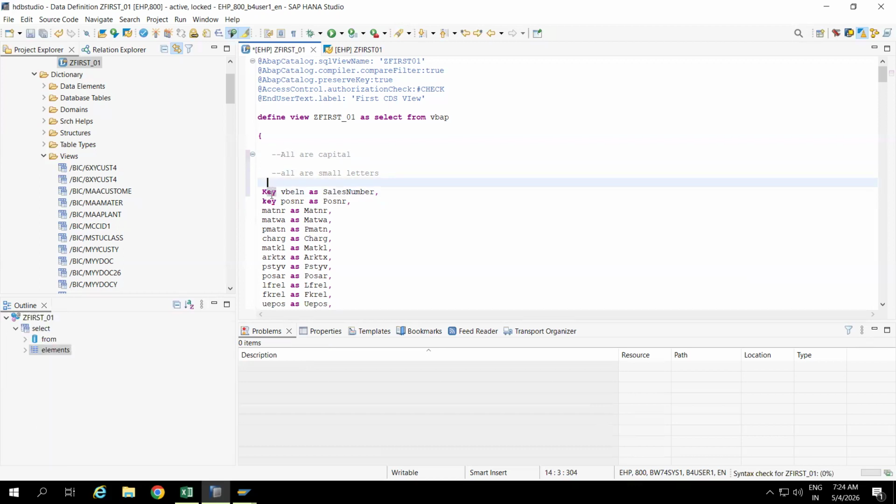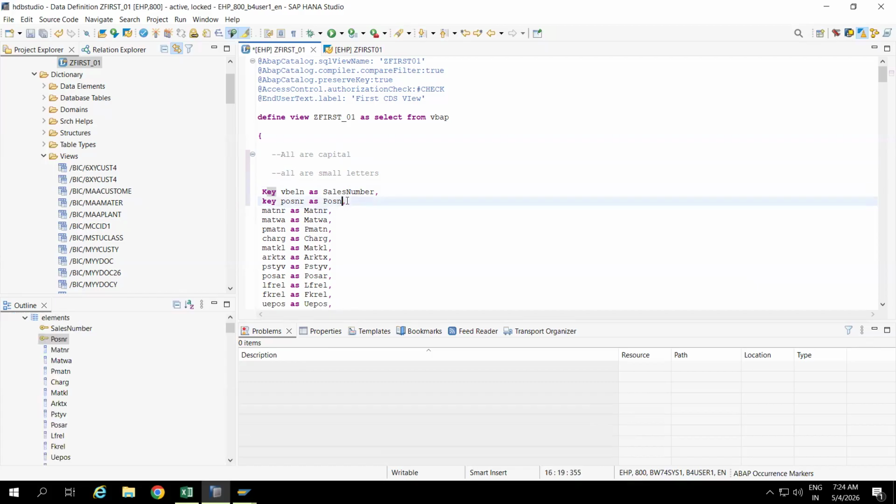And if you want to use this sales item, you can use it. If you give a space, it will throw some syntax error. So don't use spaces as well. Include.